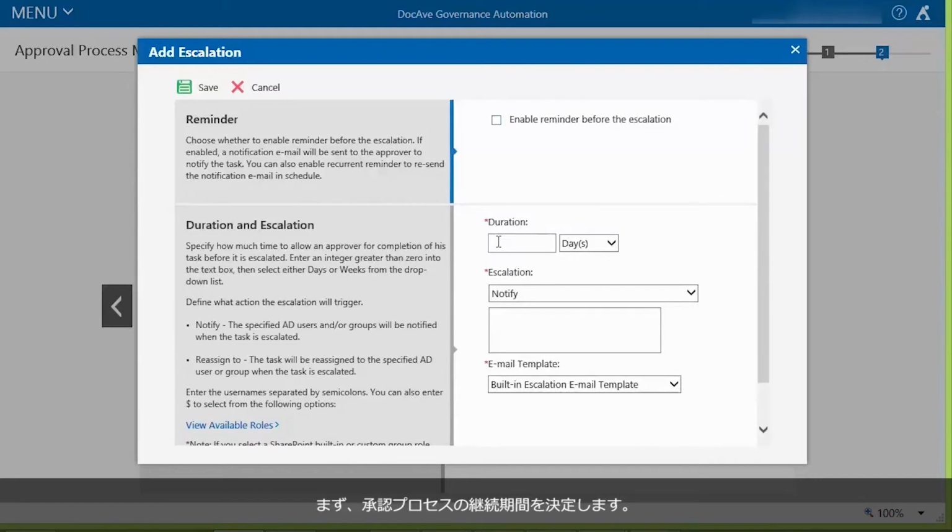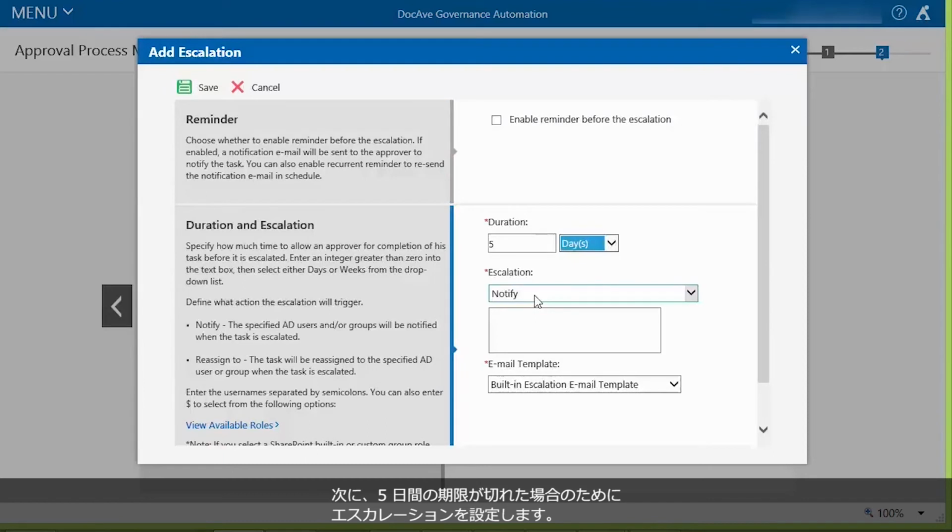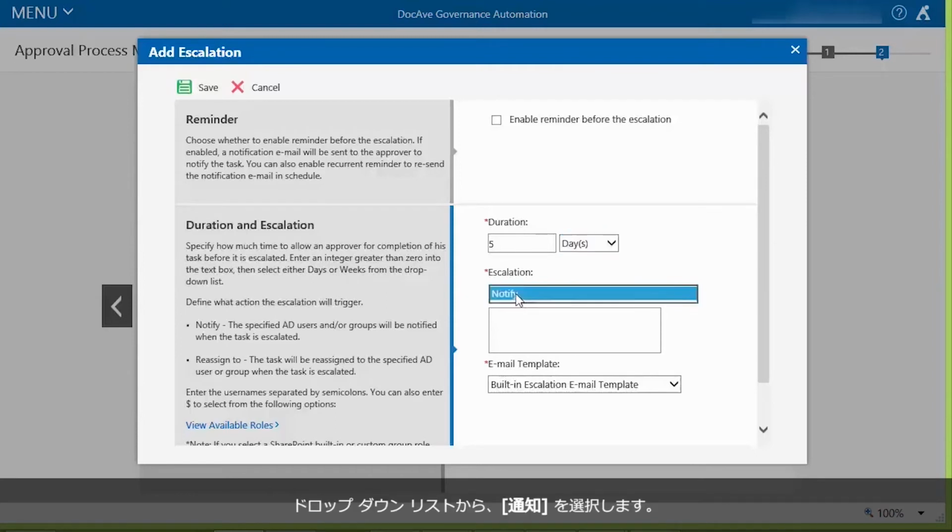First, let's determine how long this approval process should last. Let's set this to 5 days. Finally, let's set an escalation if ever this 5 days expires before someone addressed the approval process. In the escalation drop-down, select Notify.